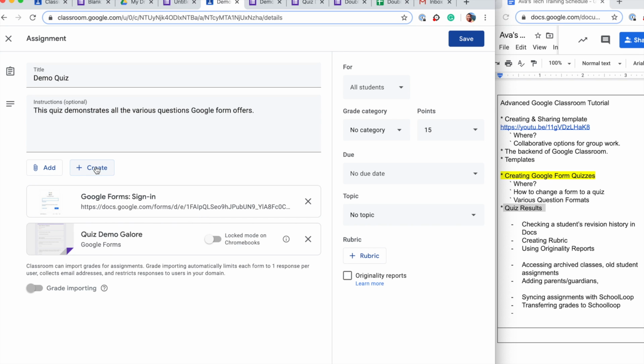The other way is to add in the actual link of the form by going into Google Drive and inserting it that way, and it will look like this. Either way, when you do that, it will ensure that the students are logged into their school Gmail account. We're going to move on to the various question forms.